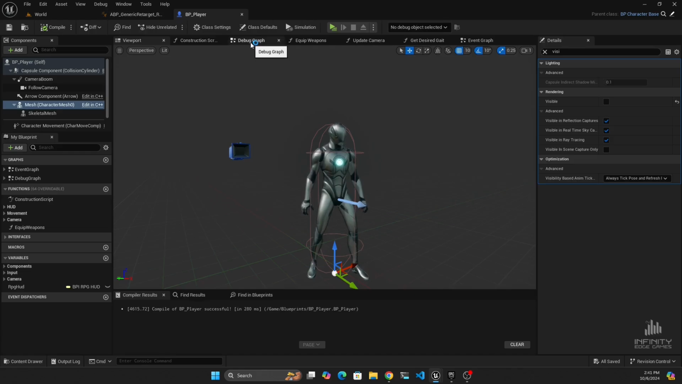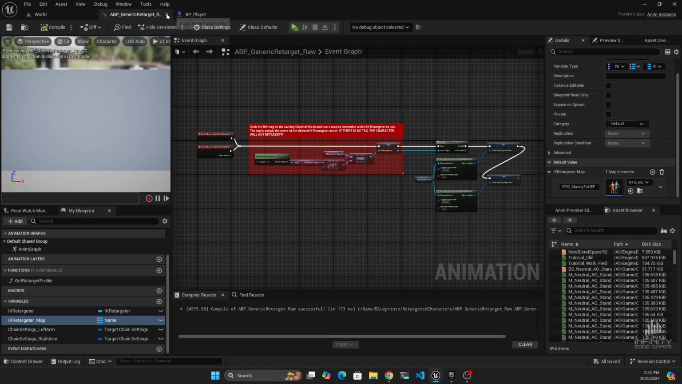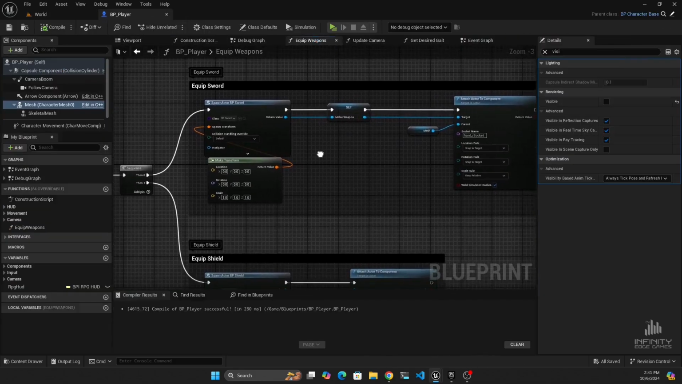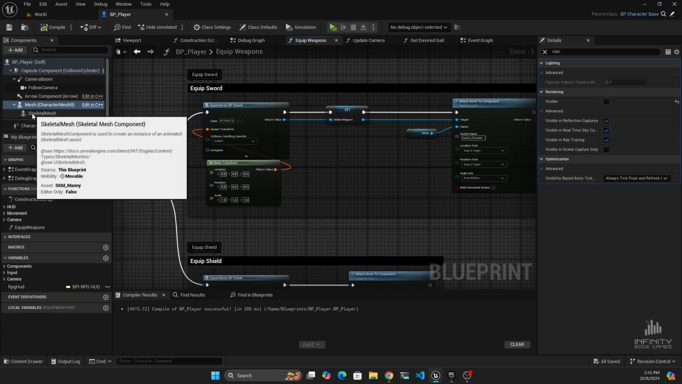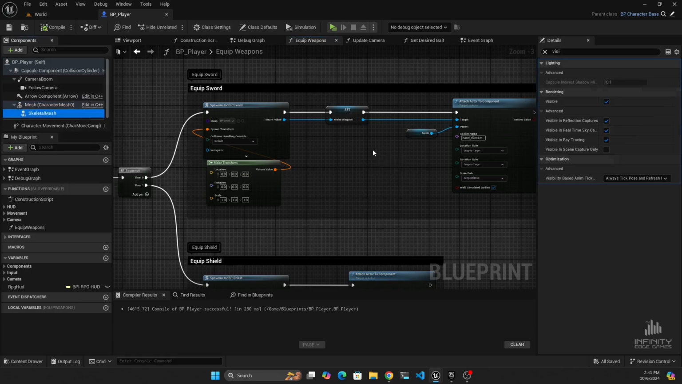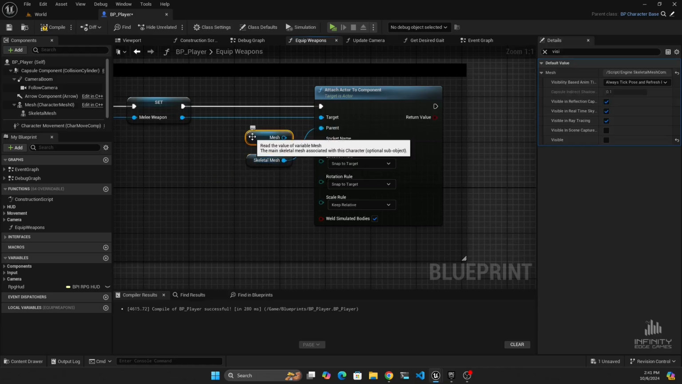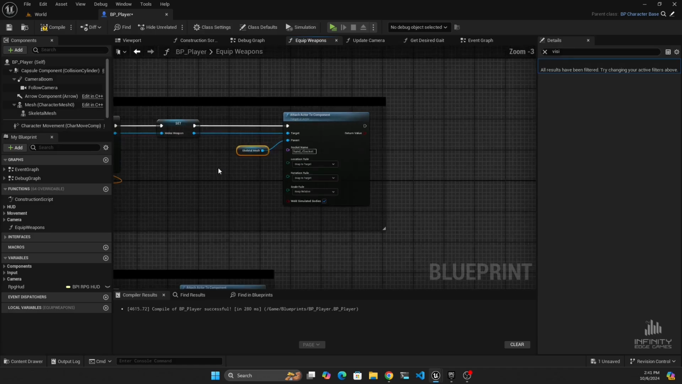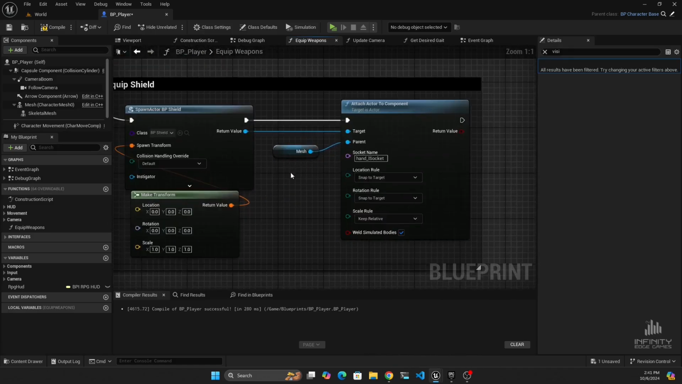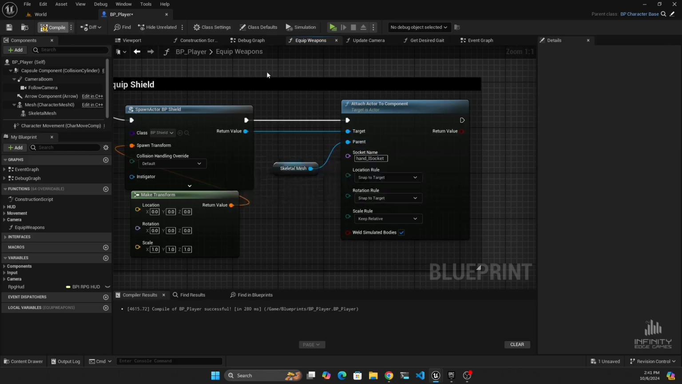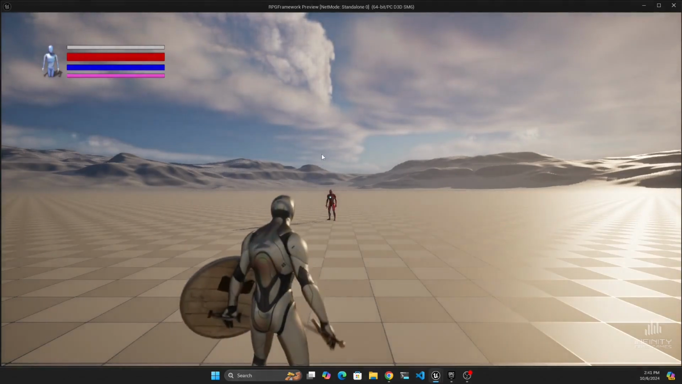Let's attach weapons to the correct mesh. Go to the Equip Weapons function in the Player Blueprint. Find and replace the old mesh with the skeletal mesh we added before. You have this in 2 places, one for the sword and one for the shield. And that's it. We have attached weapons to the character's hands.